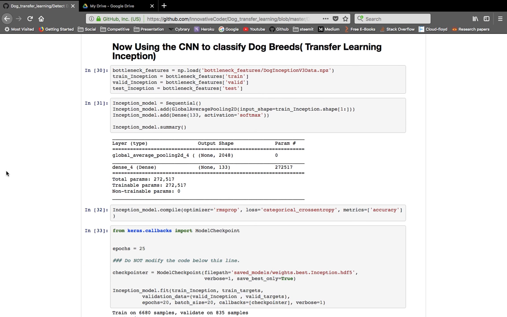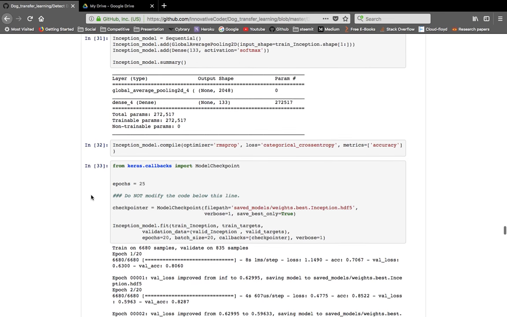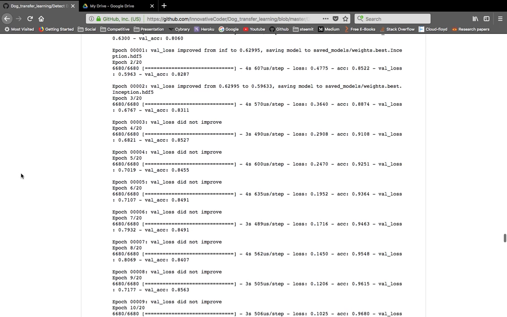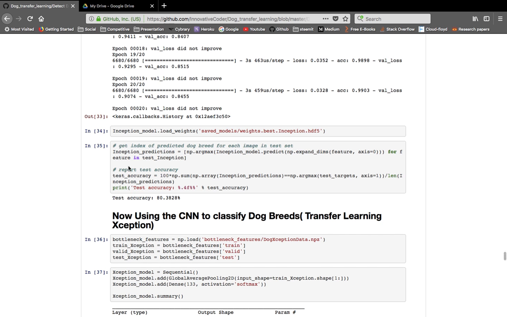Now we use another method, which is the Inception method. Inception is a pre-trained model by Google itself, and it's the same method over here. We are loading the bottleneck features, then making a sequential model and adding two layers. The first one is the global average pooling, and then the dense layer, which has 133 classes, and activation function as softmax. Then the model summary, compilation, and the training part. After all of that, I was getting an accuracy of 80%, which was almost equal to ResNet 50, better than VGG16, and far better than my own trained model.